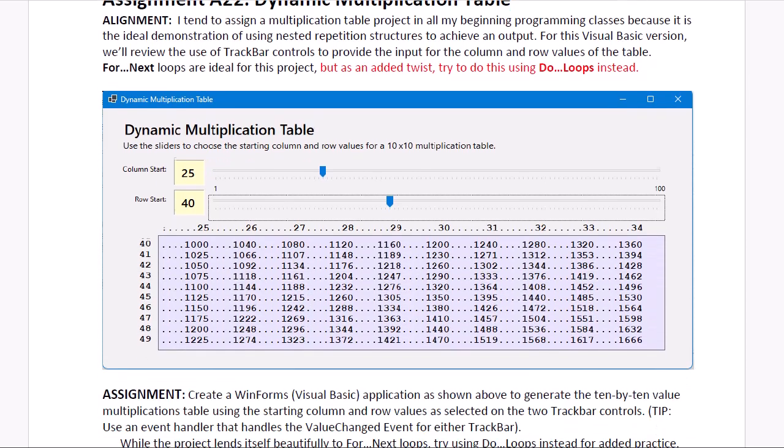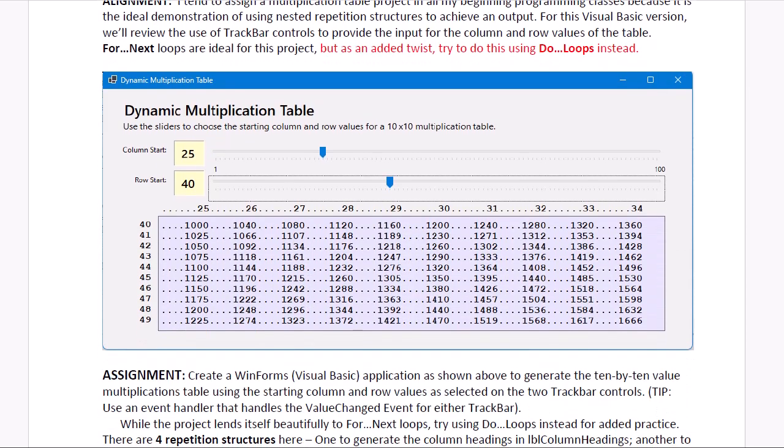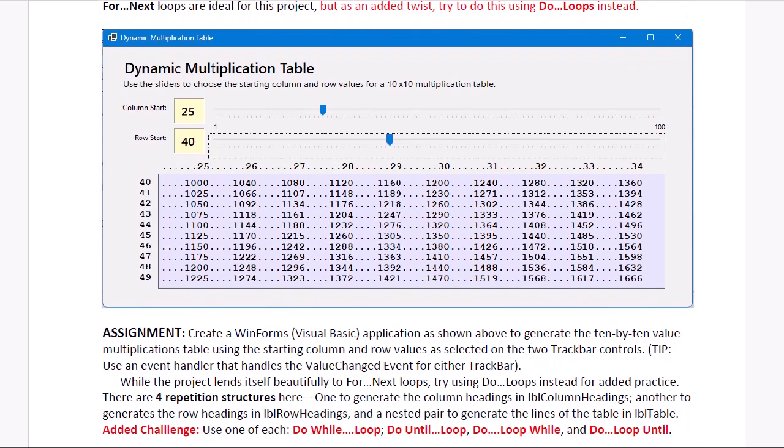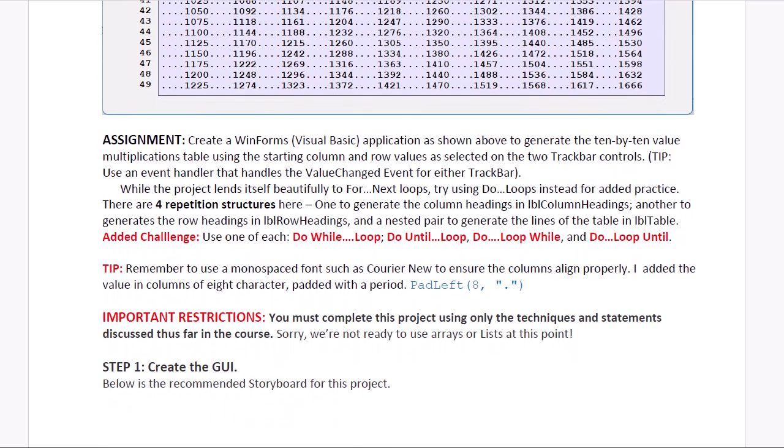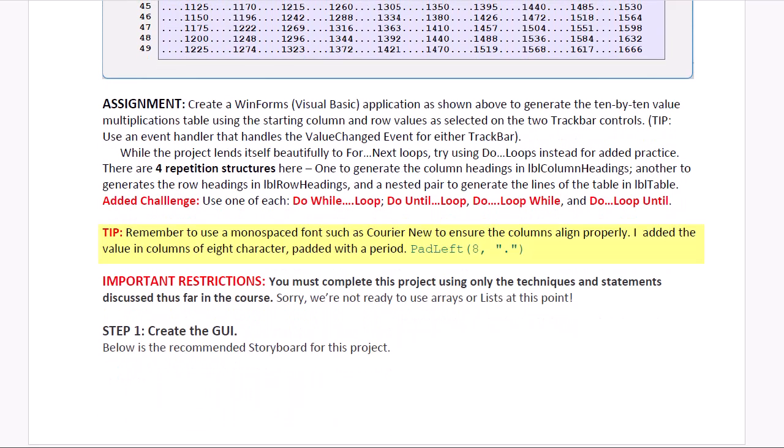As you've already seen, our project is to create a dynamic multiplication table where the user chooses values from 2 track bars for the column headings and the row headings, and then have it build the table. And again, remember to use a monospaced font such as Courier New so that everything lines up. And I use pad left to create my columns.